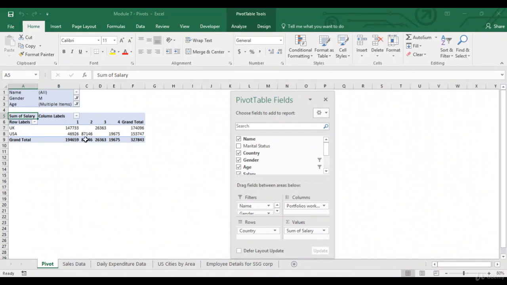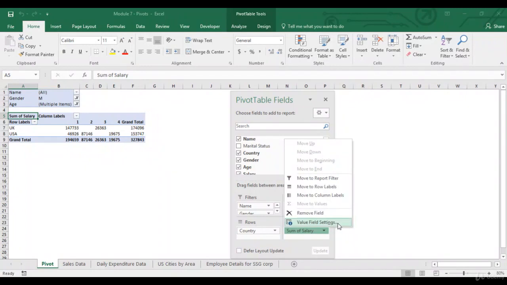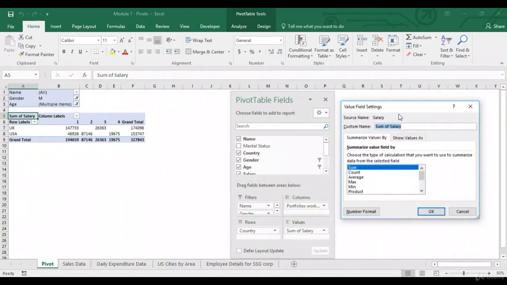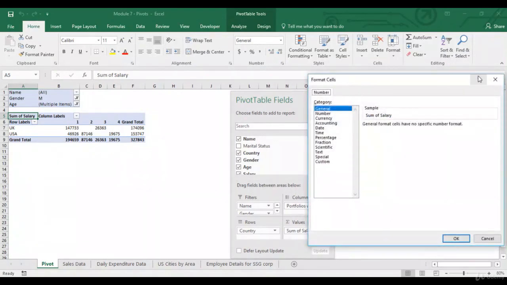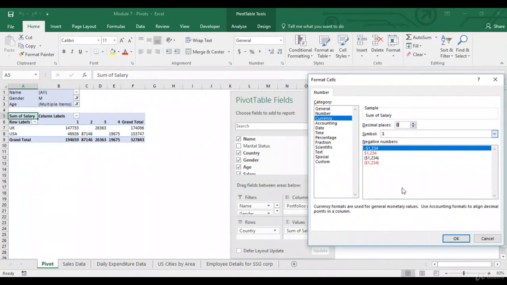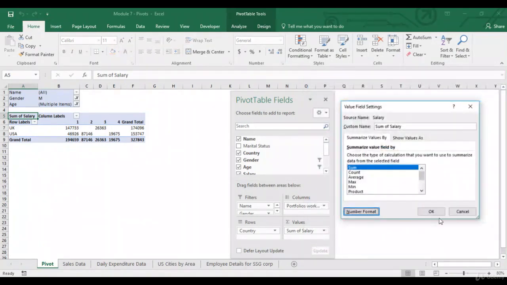Over here I've got these salaries, but I want a currency sign in front of them. Because I want to format the values, which is salary over here, I'll click on this drop down and I'll get this pop up. I'll click on value field settings. This particular prompt will appear. I'll click on number format, and we've already gone through this type of format cells dialog box. So I'll click on currency and then I'll click on OK.